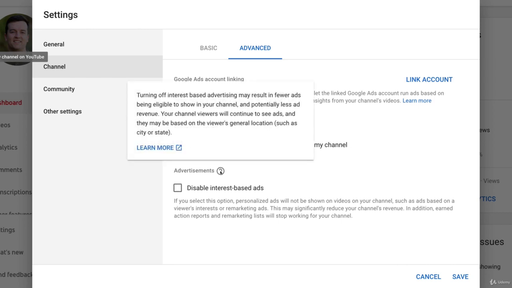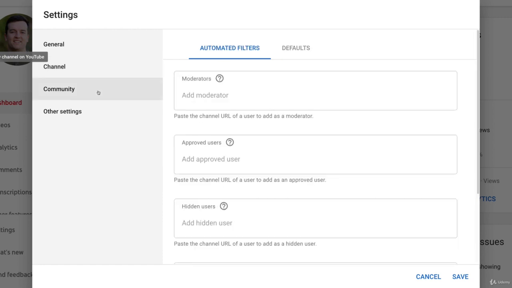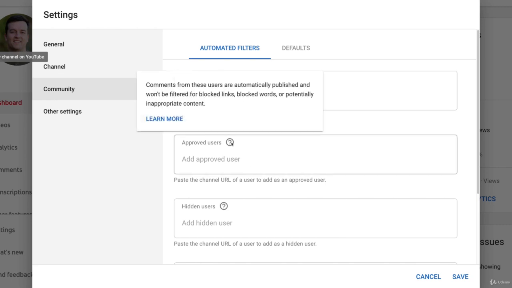There is this option for interest-based ads, so you can click Learn More to find out more information about that and disable those there. Under community, this helps you if you want to have people help moderate your comments. So you can paste the channel URL of a YouTuber to add them as a moderator, or an approved user, which allows people to comment.